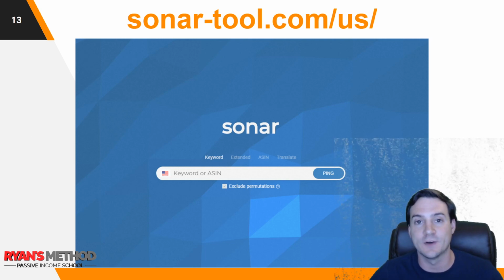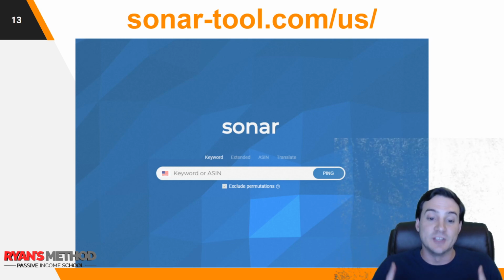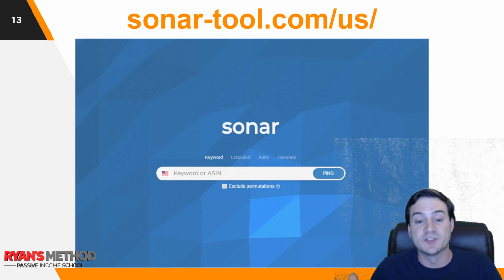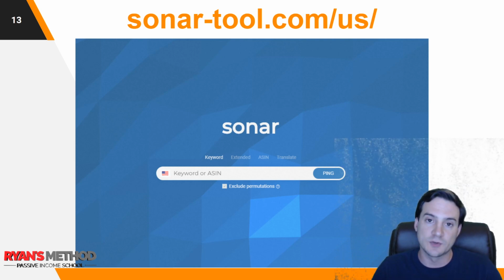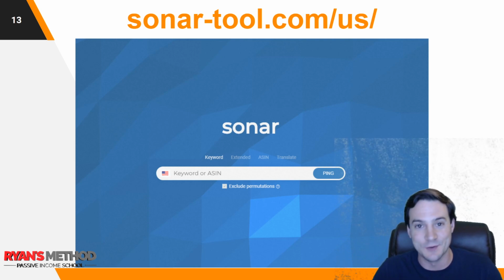Now, one of my favorite keyword tools to use, and it's actually free, it's called the Sonar tool. Now, there's plenty of paid keyword tools, but honestly, I'm a fan of using free ones, if I'm being honest.